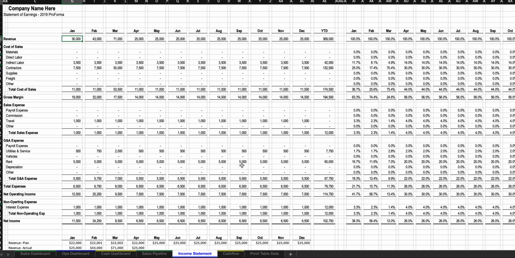So the big areas that we like to cover in the income statement are the revenue and the cost of sale. So the revenue is, where's my money coming in? Where is my money?